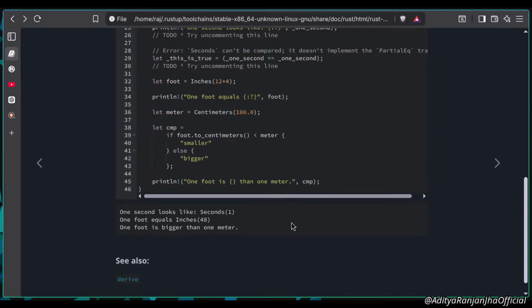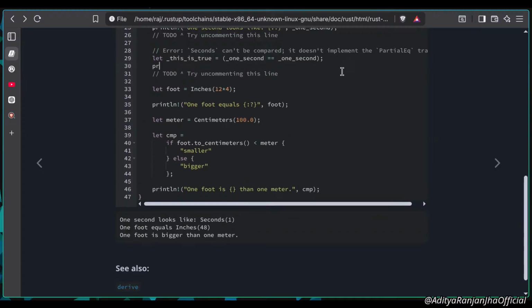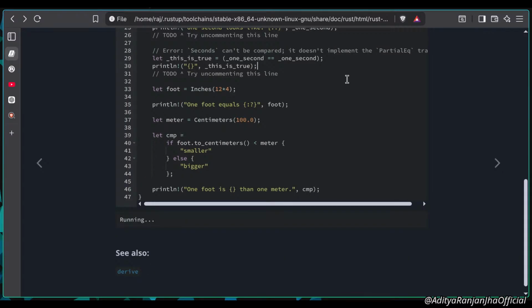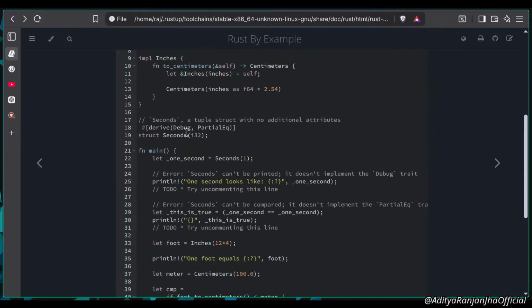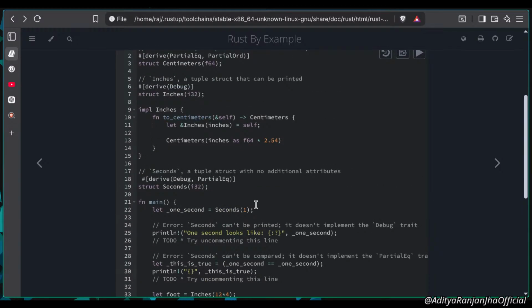Let this be true, so we are not getting any errors. And if it is, we might be able to print it. So if we just print the Boolean value of this is and true. Exactly. So we might be able to print this, which will be a true. True. Exactly. So no problem now because we have introduced partial EQ and debug attributes to this structure, seconds.